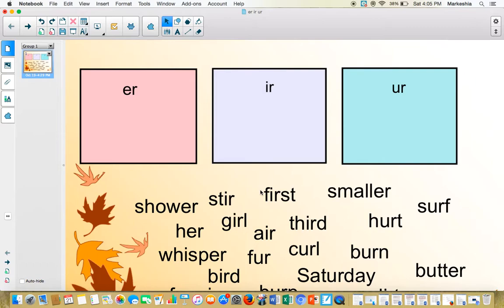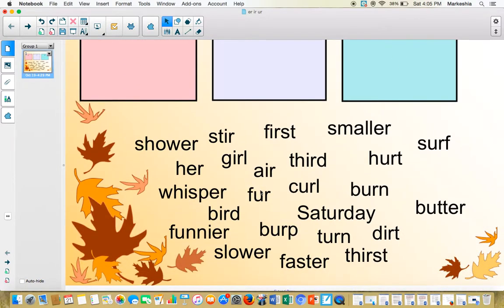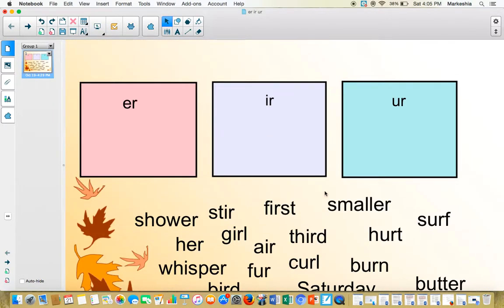And so, after doing a lot of research, a lot of tutorials, a lot of articles about how to use Smart Notebook, I decided to go with this idea of creating a game or activity where they would have to use these words and put them where they belong based on their letter sounds. And each one is different. There's three categories. We've got ER right here, we've got IR in the middle, and then UR. And they're different colors for the students.